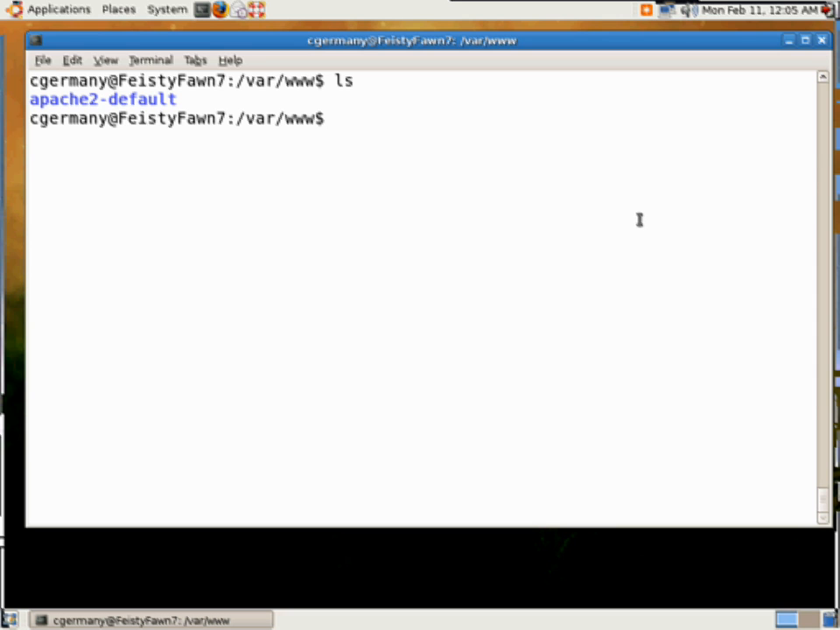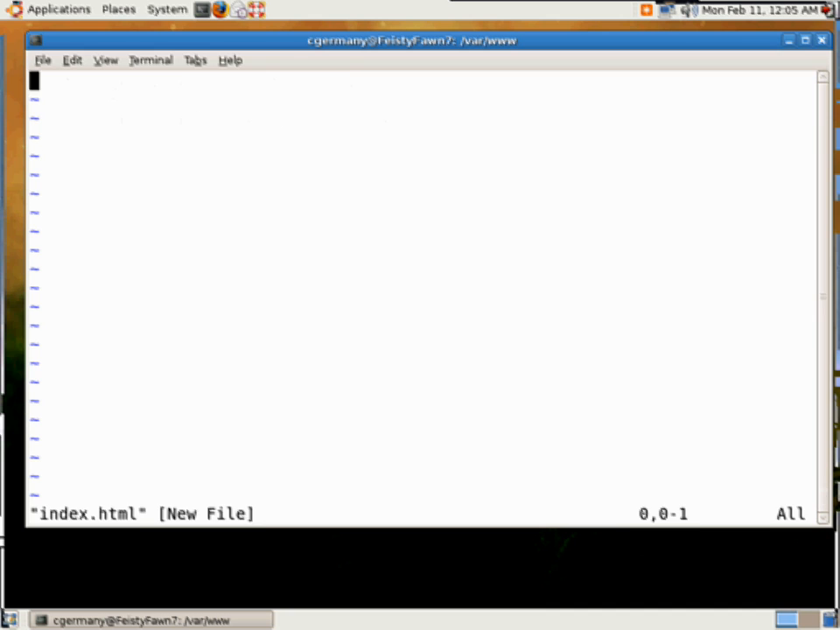What we want to do is create a quick index.html file in this folder. So let's go ahead and do that. The way to do that, we'll sudo vim, and we'll give it a name. And I'm going to hit I for insert, and add an HTML tag.